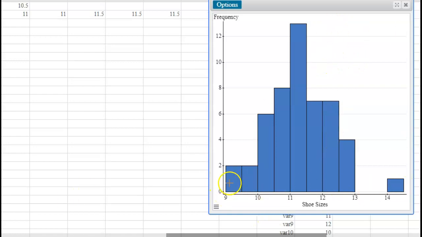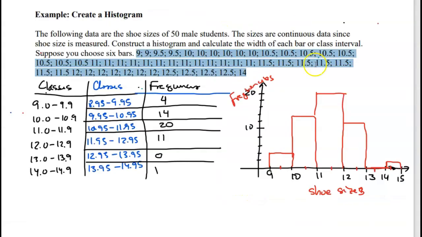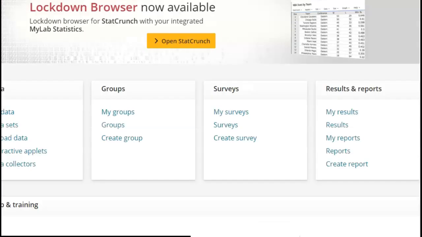So it made 1, 2, 3, 4, 5, 6, 7, 8, 9, 10, 11 bars. So it had the bin size be .5 units, between 9 and 9.5, 9.5 to 10, and so on. We made, on paper, ours to be a unit of 1, 9 to 10, 10 to 11, and so on. So we can adjust that.